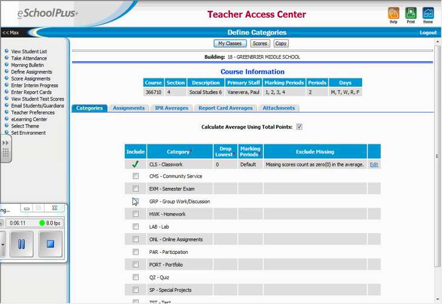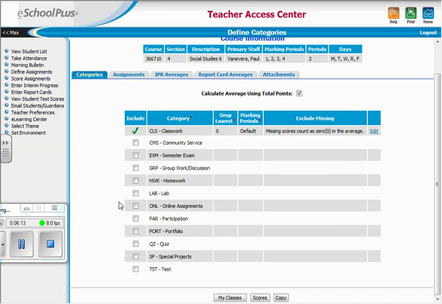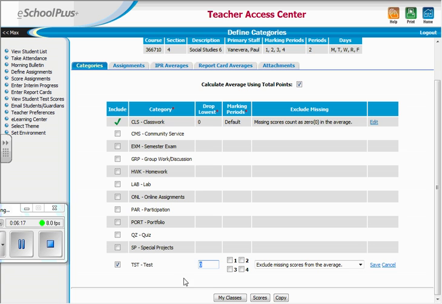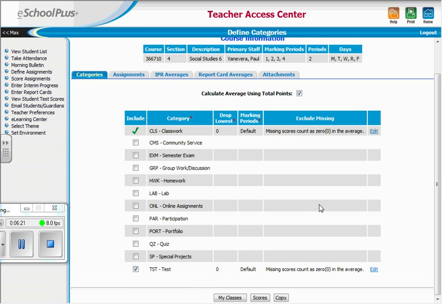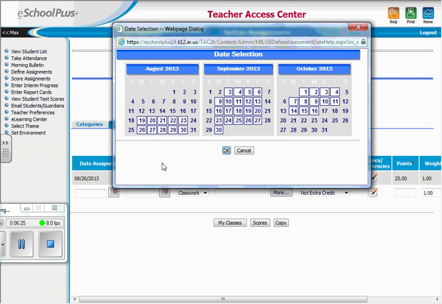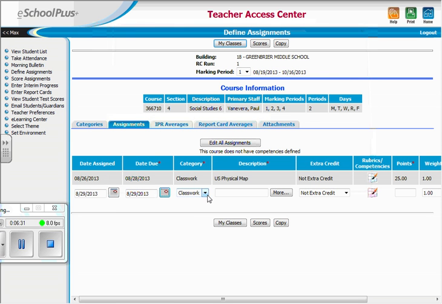But let's say we have a test and we need to enter it separately. So I come down here and click test. Again, dropping the lowest, excluding the scores, you have to do all of this again. And then I come to assignments by clicking on the assignments tab. And let's say I have a test on August 29th. And the date due and the date of the test is the same. And now you see I have two options in my categories, classwork and test. So I'm going to click test and just say chapter 1 test.